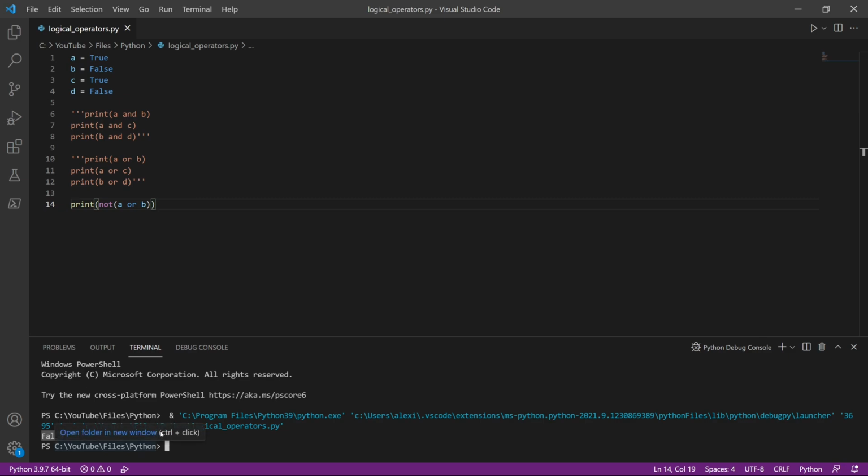Why is that though? We got false back because not A or B is the same thing as saying not A and not B. Not A evaluates to false, not B evaluates to true, and the OR operator becomes an AND operator. Thus, if we perform a logical AND between a false operand and a true operand, we should get a truth value of false, since both operands need to be true in order for the condition to be true when dealing with the AND operator. So let's see if this holds true.